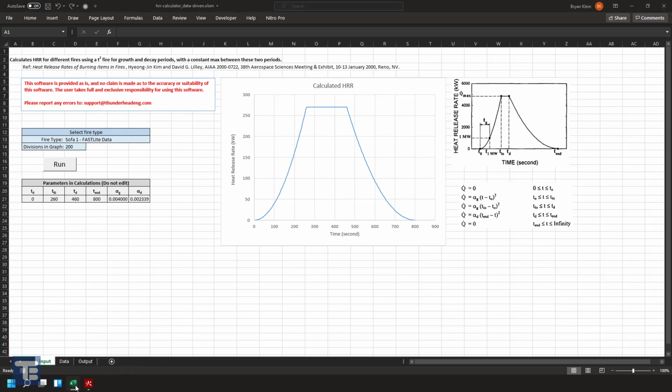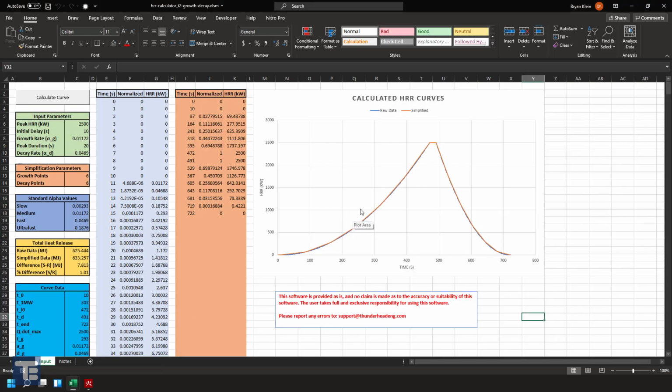So what I did then was put together a little bit of a different spreadsheet here. And so what this one does is it calculates for you the entire curve based on a known heat release rate, your peak. So let's go ahead and say 1000 here, and your initial delay time. So that's 10 seconds I want in the beginning. And then a growth rate on my growth phase.